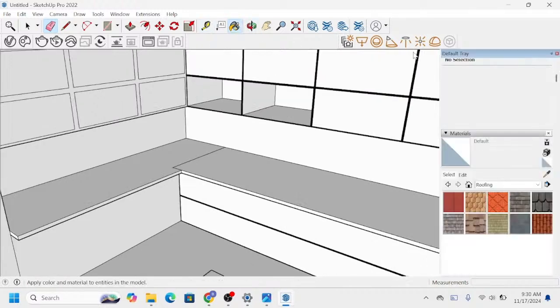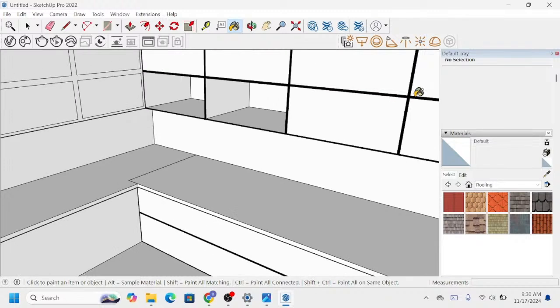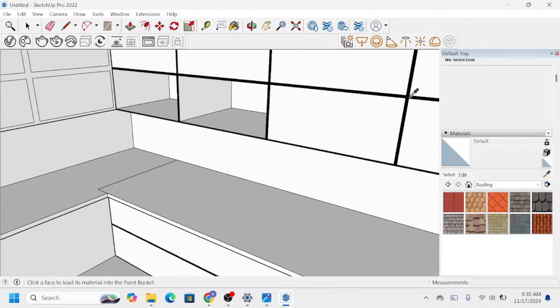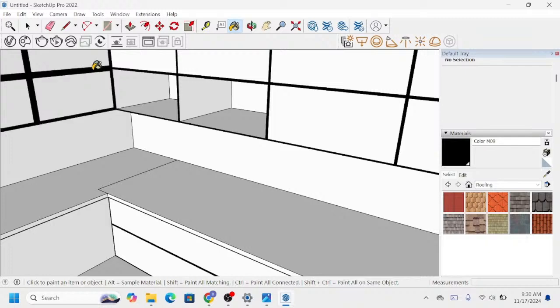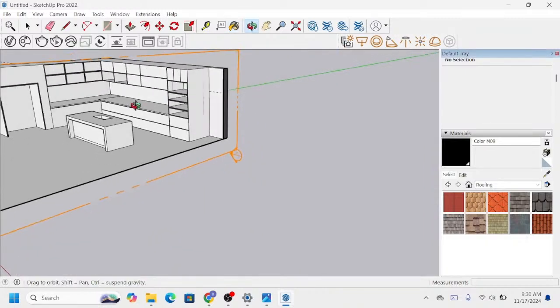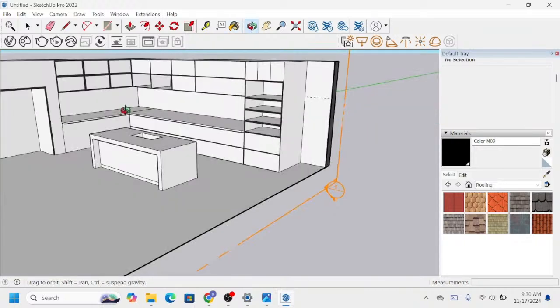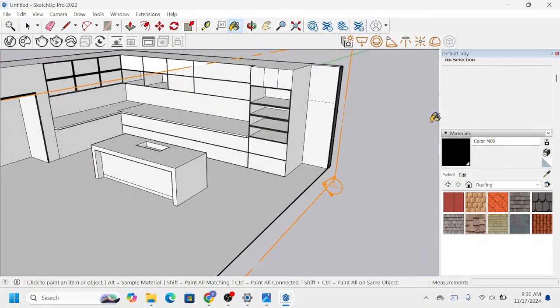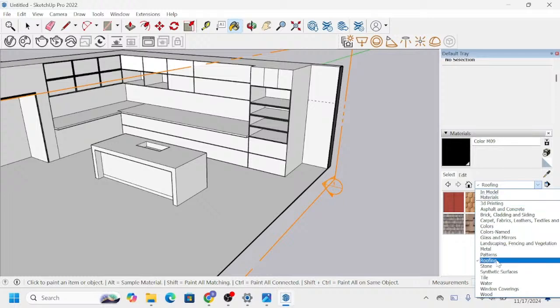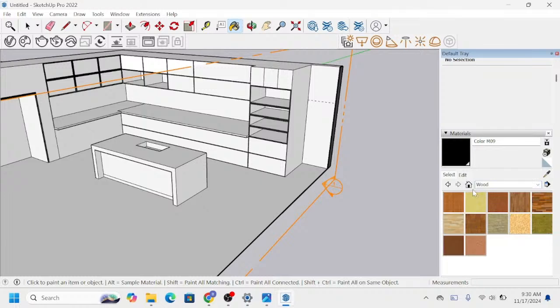So let's just paint this black. I'll just pick my color from here. Yeah. So we want to add wood to some part of this. So this is wood, this is wood. The inner walls are wood.